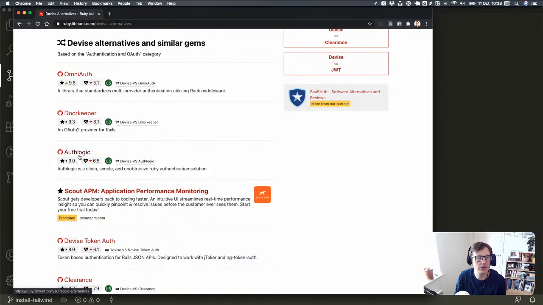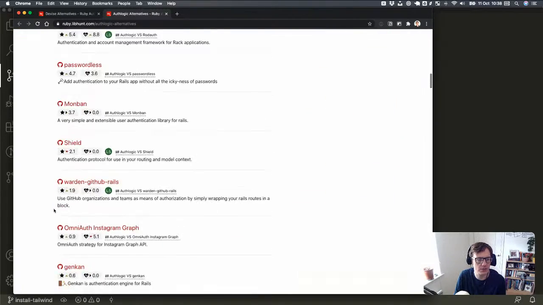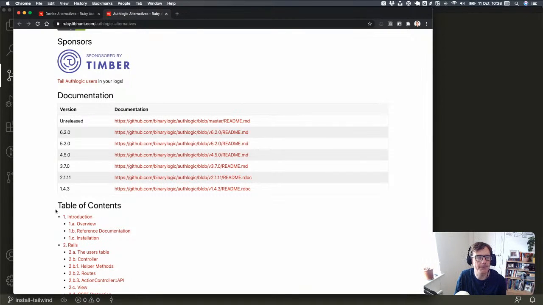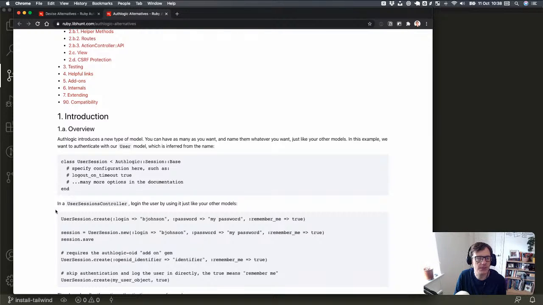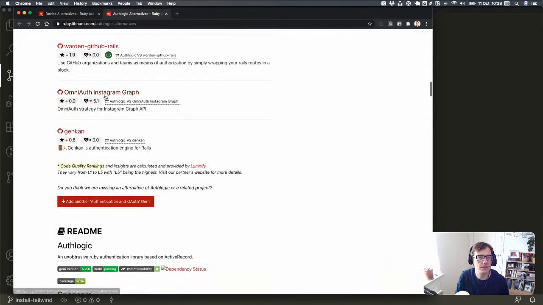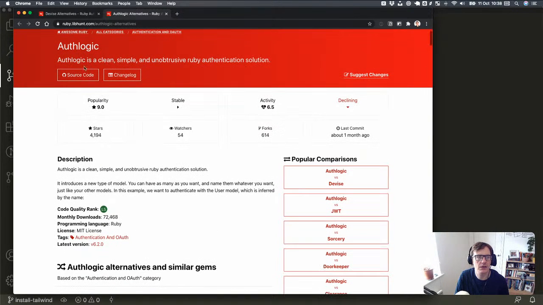Now, this one caught my eye. This is AuthLogic, a clean, simple, and unobtrusive Ruby authentication solution. So take a look at what this says. I think this site just pulls through the authentication, but down here it actually pulls through the README from GitHub as well. Okay, so let's go and view this rather than viewing it in this website. Do we just get a link to a repo? Need these link out. Source code. Here we go. Cool.